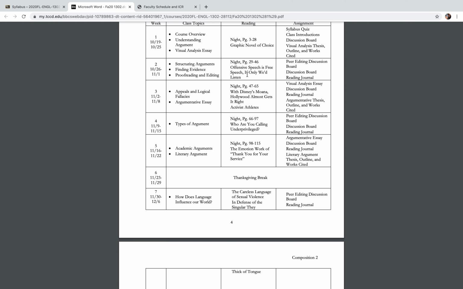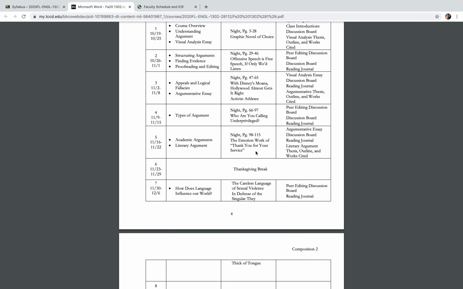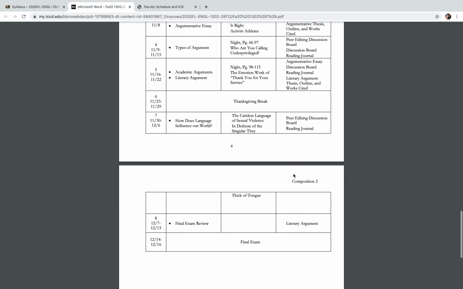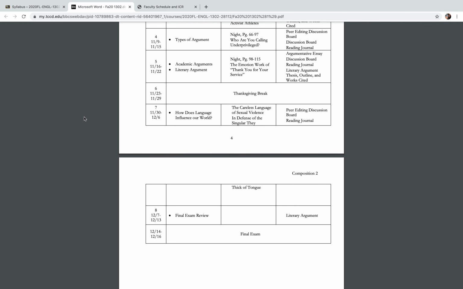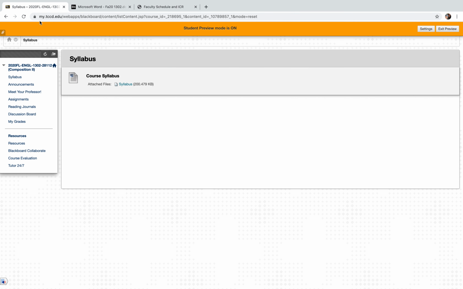So for example, on week 2, you're going to be reading an article called "Offensive Speech is Free Speech If We'd Only Listen." We will finish up Night right before week 6, which will be your Thanksgiving break. No assignments on that week. Just enjoy the holiday. And then we'll come back. We have 1 week worth of work, and then you'll have a final exam review and then a final exam. So you can kind of look ahead and see what the course looks like this semester.